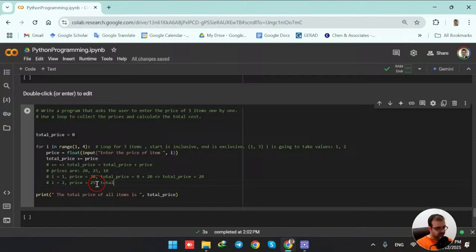I'm making these assumptions because I want to give you a detailed explanation of how this total price is being calculated. So total price equals total price plus price. Here, total price was 20 from the previous iteration, and the newly entered price is 25, so it is equal to 45 now.